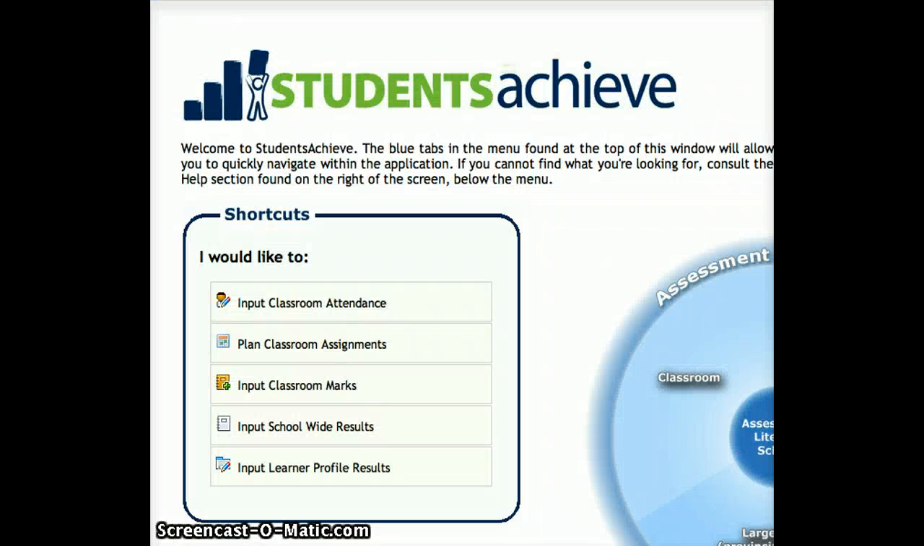So there's been 3 tips to help you with Students Achieve. Next week we'll post another 2 or 3 more. The intent is that this can be used with staff meetings or just for individual teachers to use as a place to browse and get more information.